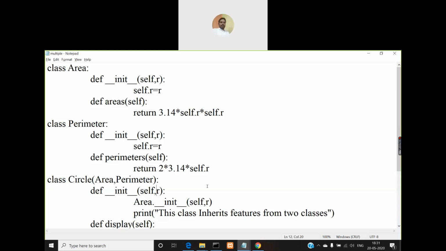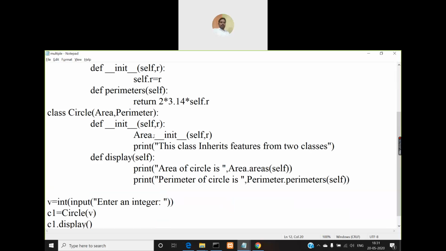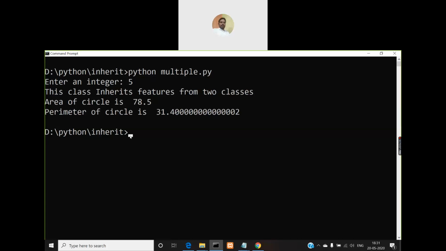So now let me remove the call to the init method of area also. I'll put this in a comment. Now I'll run this.